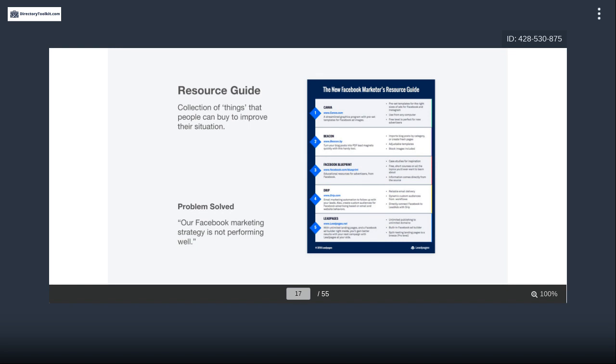Or it could be a tips and tricks resource. It could be a how-to guide. But the screenshot on the screen here on the right-hand side is basically a resource guide, and it just gives a list of tools that people can buy along with a short description about that tool. So it's not even something that they have. It's just something that they're offering up as resources that they have found valuable.